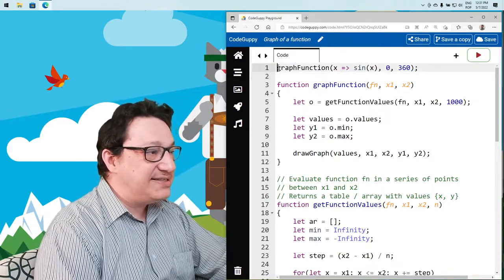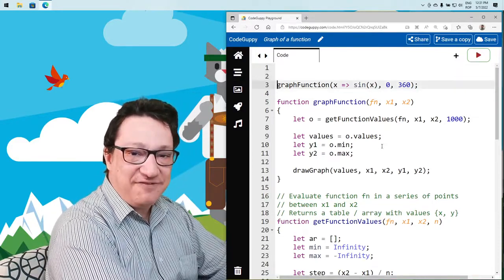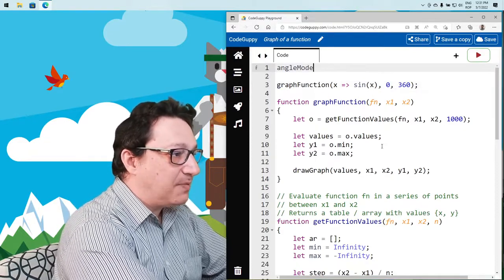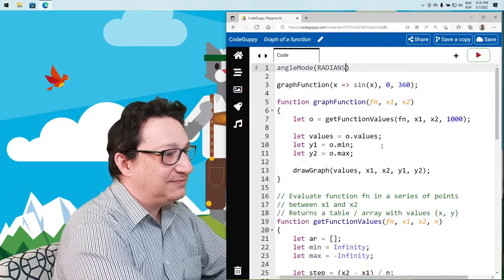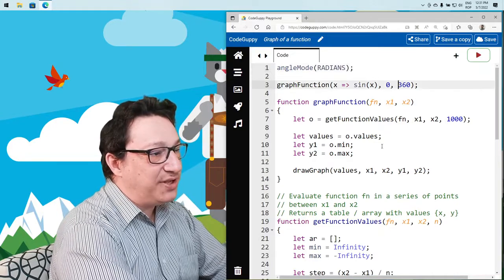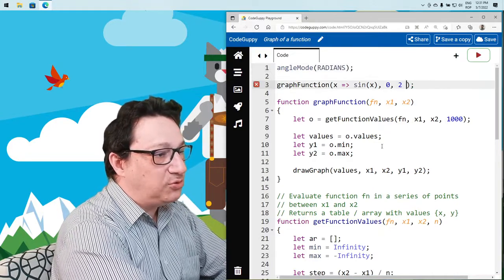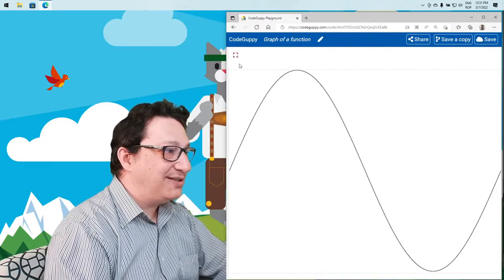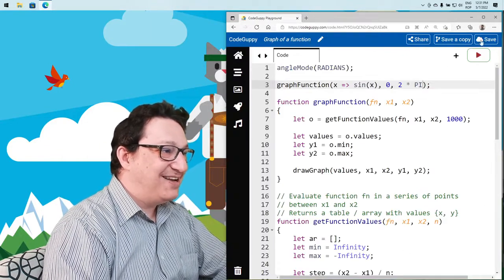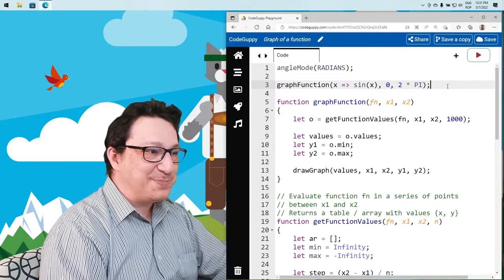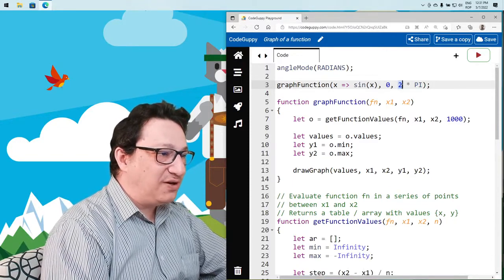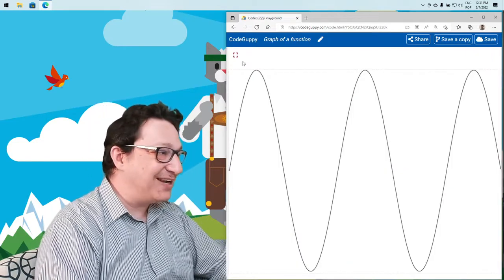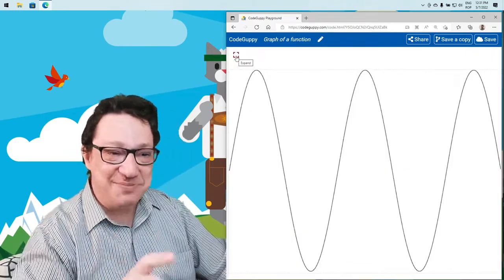And since this CodeGuppy.com is based on P5.js, we can use P5.js functions. So let's switch to radians. If we switch to radians, we can plot it on a 2π interval here. We should get the same thing, right? Let me save it. What about if we plot it on 5 pi's? Yep, works correctly.